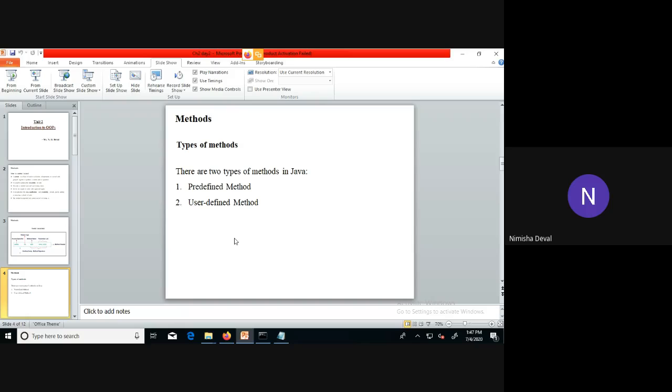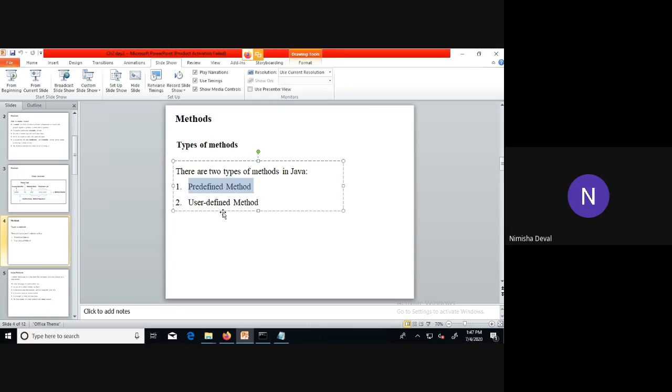So there are two types of methods, predefined methods and user defined methods. Predefined methods are nothing but methods which are present in Java only. Okay, understood?